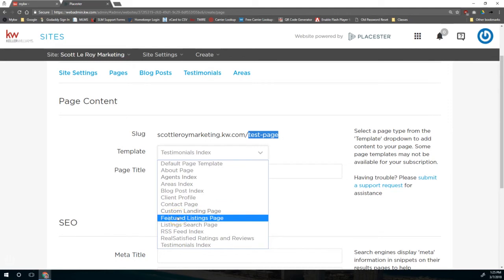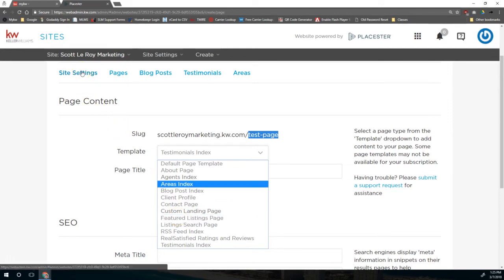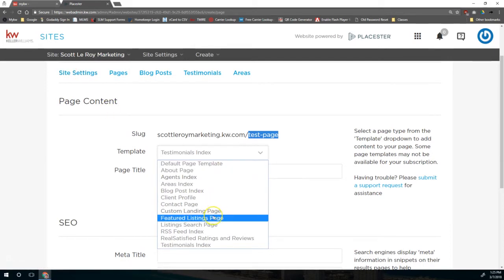Under that, a featured listings page is if you were over in site settings and you set up your featured listings there to show on your home page. Featured listings page is a page full of those type of listings, the same kind that would show on your home page, rather than the regular listings search page, which is just underneath that. It's the listings search page already created on your site, self-explanatory.